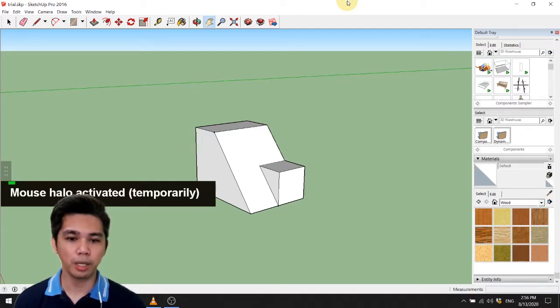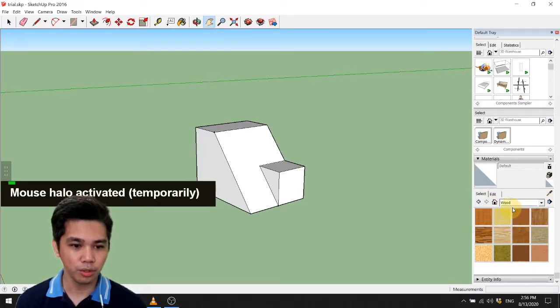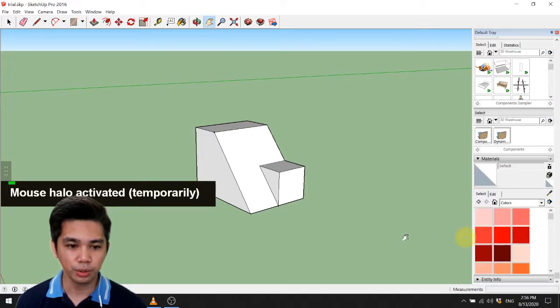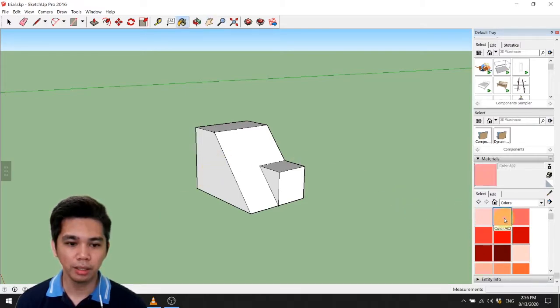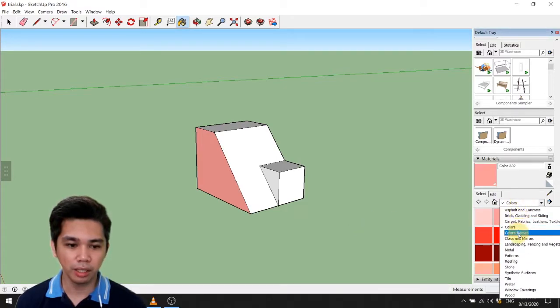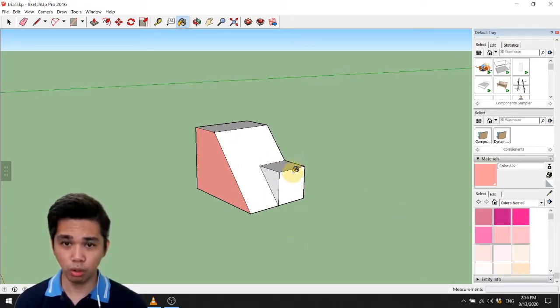Okay, moving forward, if we want to apply a texture, you will see here that there are different options. We can actually press this drop down button and there will be lots of different options to choose from. Let's try colors. To apply one color to a face, you just select and click. If we want to apply different textures to the whole object, we can triple click the object.